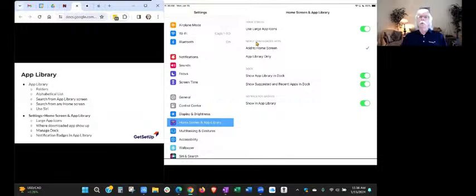When you download a new app from the App Store, this is where you control what you want to happen. Do you want it to add it to the home screen or not? I've got mine set to automatically add it to the home screen, but if I wanted just to put it in the app library, but not put it on a home screen, you can move that little checkbox over here to change the option there.